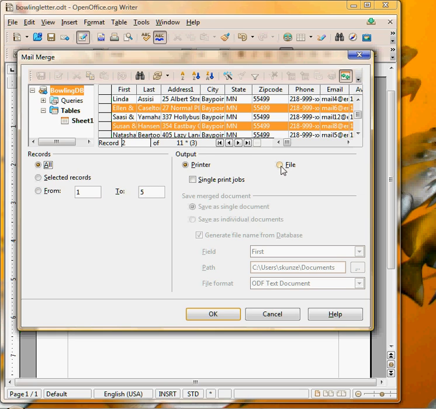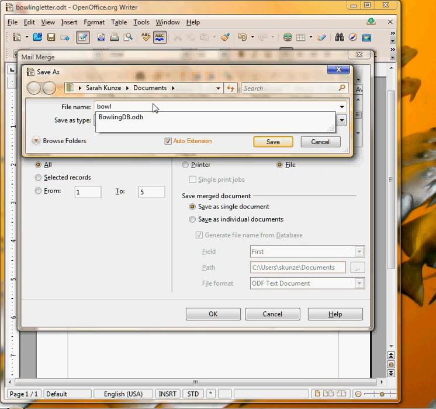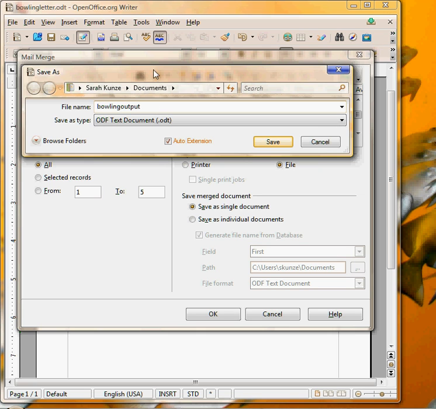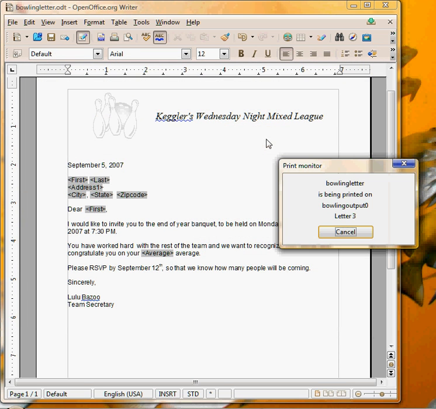I'm going to put it to a file so you can see what it looks like instead of putting it to a printer, and click OK. They do want me to save it, so I'm going to call this Bowling Output, and it's going to be saved in my Documents file. Okay, it shows that it's printing all these different letters.